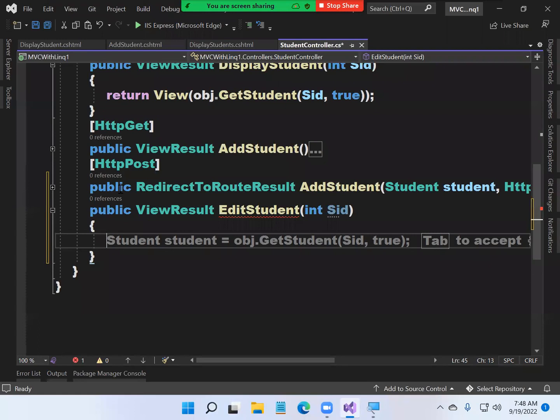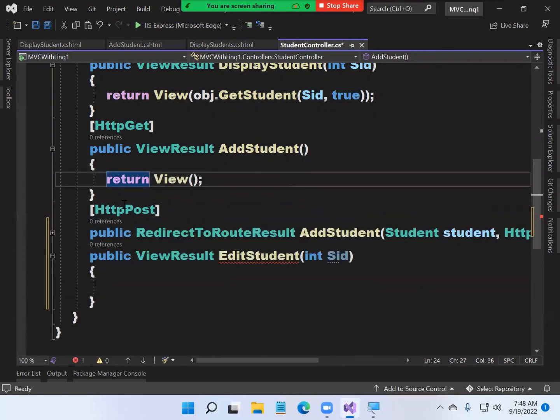See, when you want to edit a student, all of you carefully. When you want to add a student, you launch a view with text boxes, and the text boxes should be empty. Agree with me? But when you launch a view to edit a student, the text boxes should not be empty. The text boxes have to come with values. So understand the difference between add and edit. When you say add, simply return view, that's all.